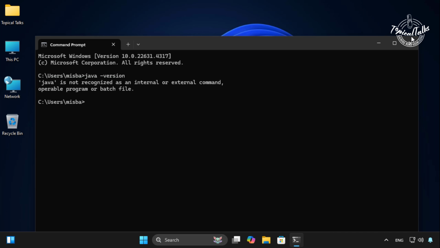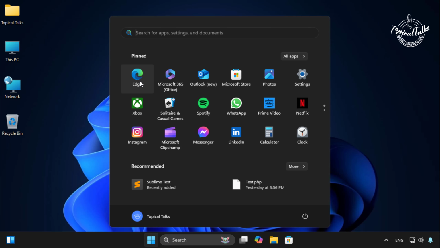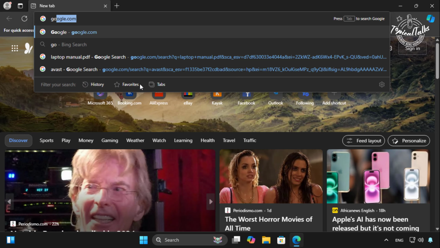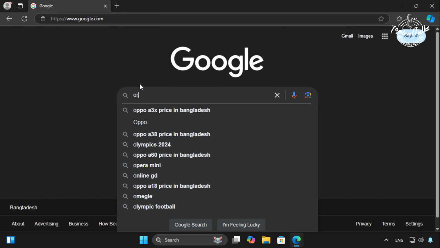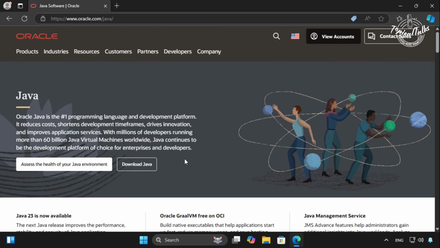Now let's download Java from the official website. Open a web browser. Go to Google. Search for Oracle Java. Go to the official Oracle website. Click on the Download Java button.